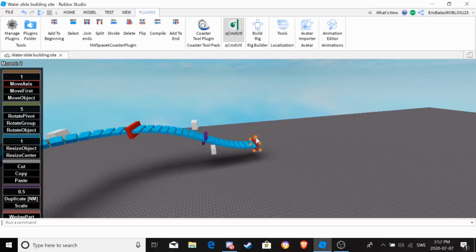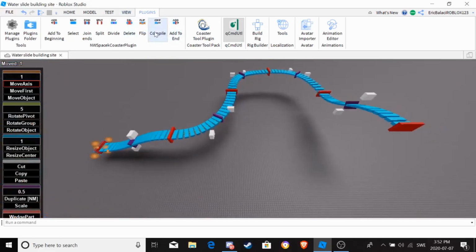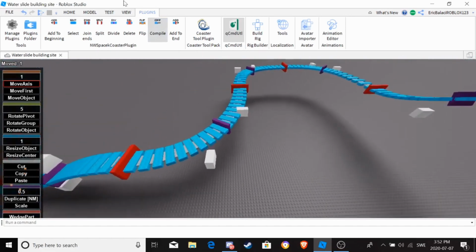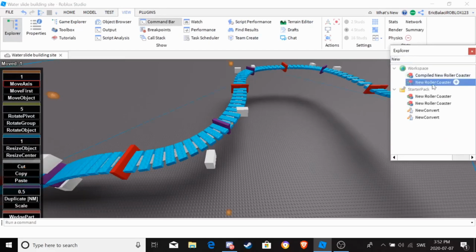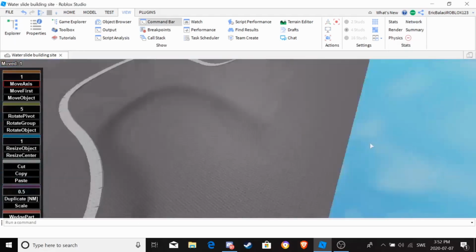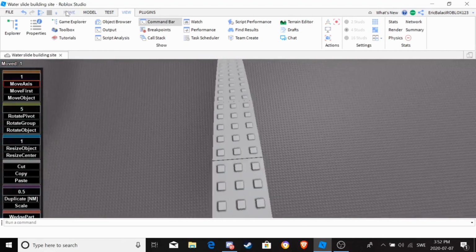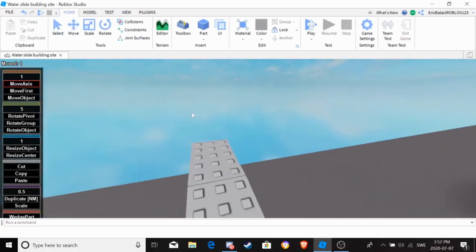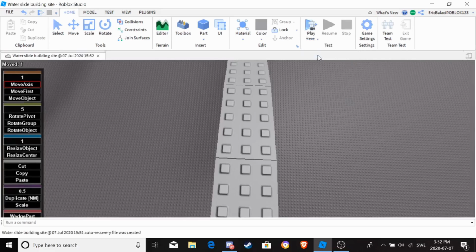Okay, that's enough, guys. After you're done with your track, just click on this button called compile, and as you saw, white blocks come around the track now. So now just click on view, explorer, search for new roller coaster, drag it to the starter pack, and then you have it right here. So now you only need the converter that I'm gonna link in the description below as well. So what you're gonna do right now is stand right here at the beginning of the slide. Then click below the play button, click on the arrow, and then play here and wait for it to load.